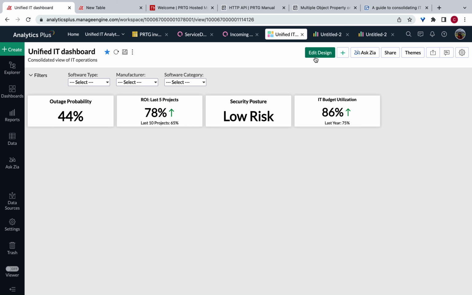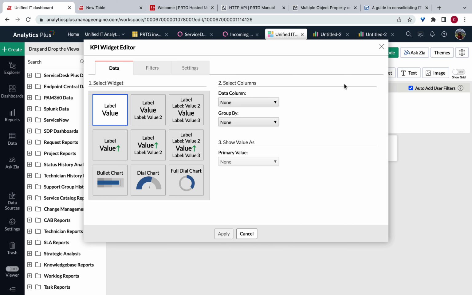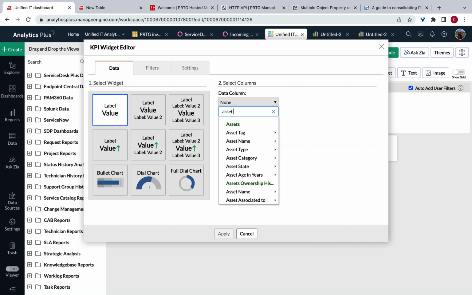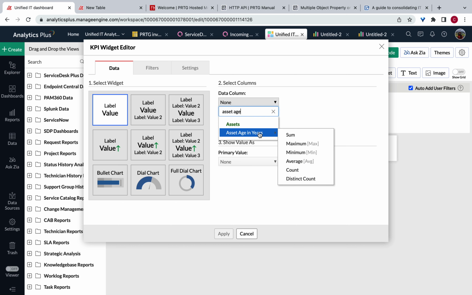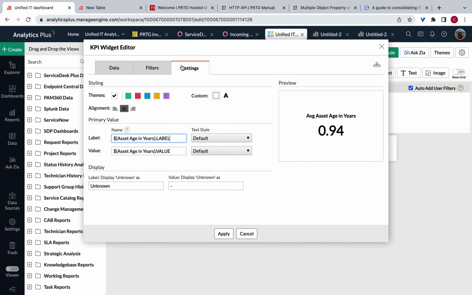So I'm going to go into the edit design mode, and let's see how we can build another KPI widget to sit in this space. To do that, I'm going to go into the widget icon here, and let's build a KPI widget that's going to talk about the average age of the assets in your organization. Now to do that, I'm going to go into the data column and select for asset. Select the asset age and get the average function applied. Go into settings to get a preview of how my widget is going to look.